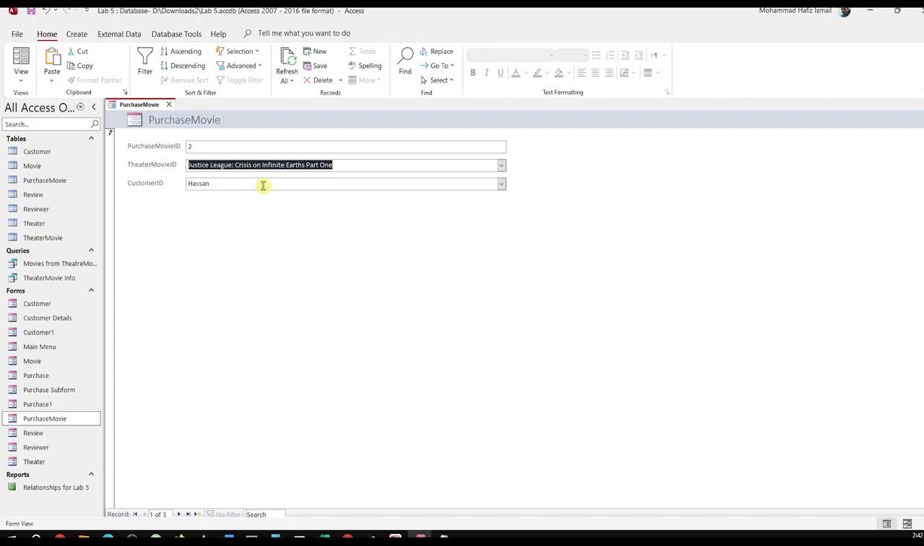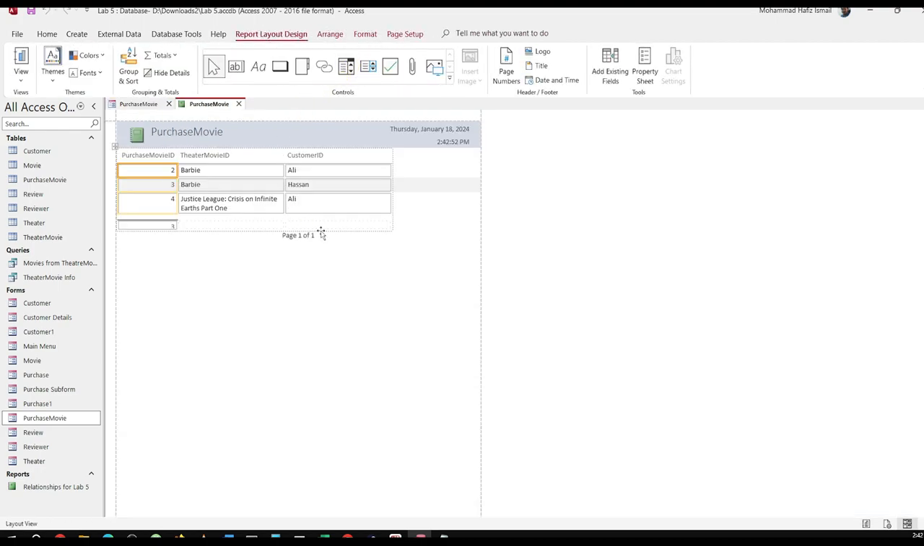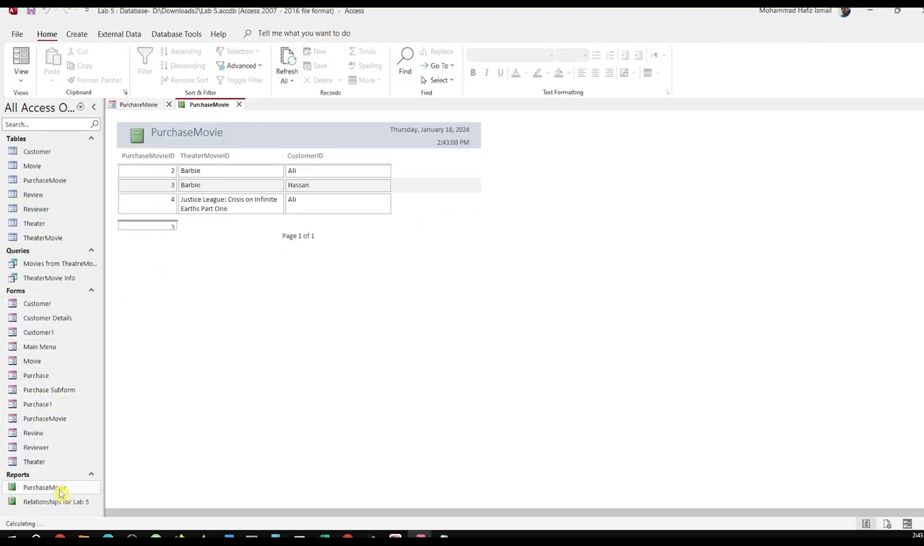You can create a report to do a price. So how to create a report, just go over here and then create a report. Here is the report. So here is the purchase movie report, and this is the report for the purchase movie.